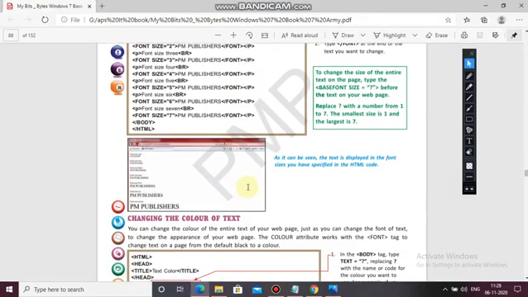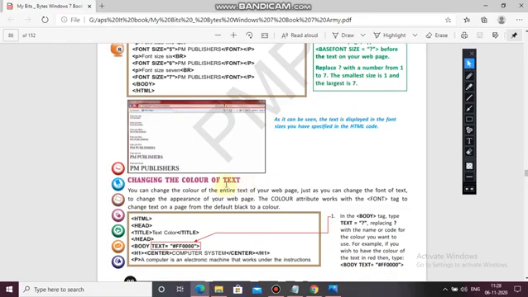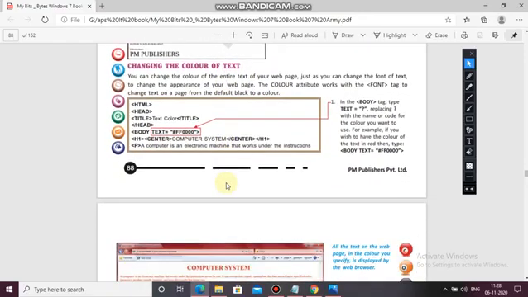Now, changing the color of the text. Can you change the text color? Yes, of course, because we are changing the font of the text, size of the text. So yes, we can change the color of the text also.